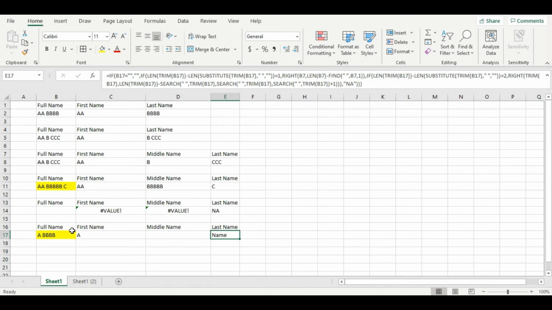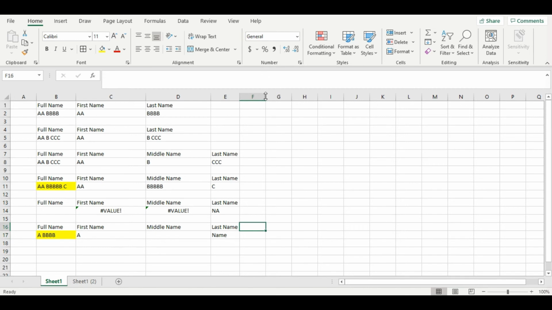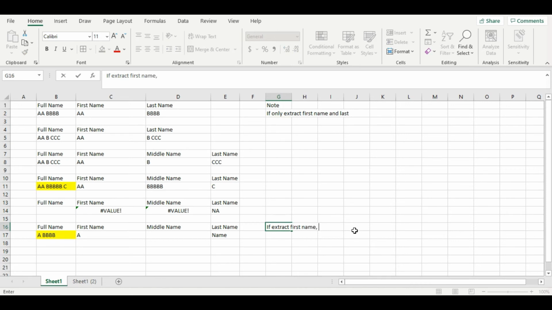So I may make a note here. Note, if only extract first name and last name. Here, if extract first name, middle name, and last name.